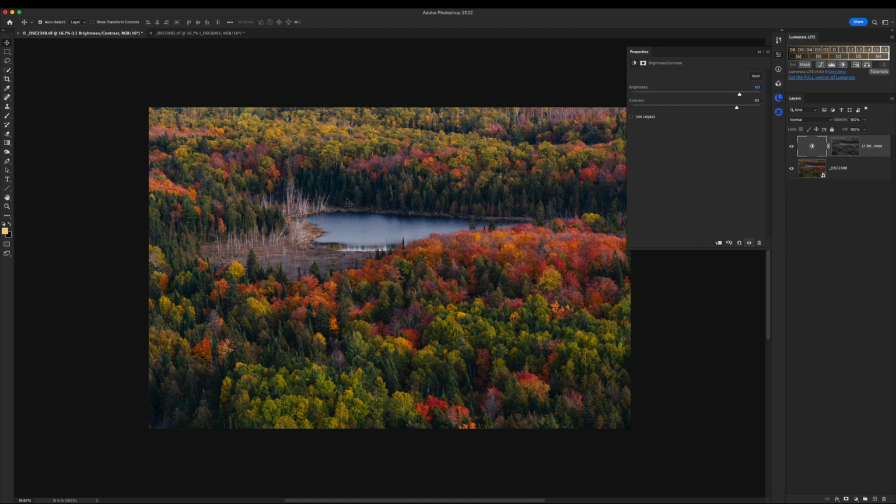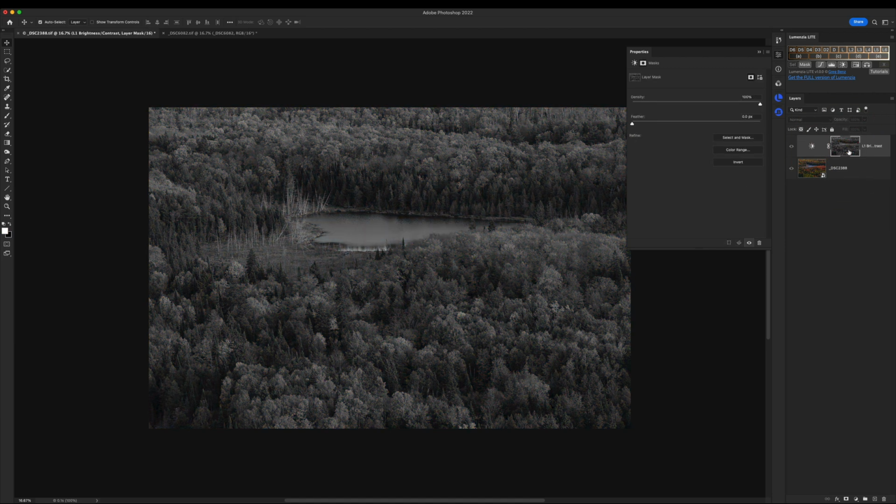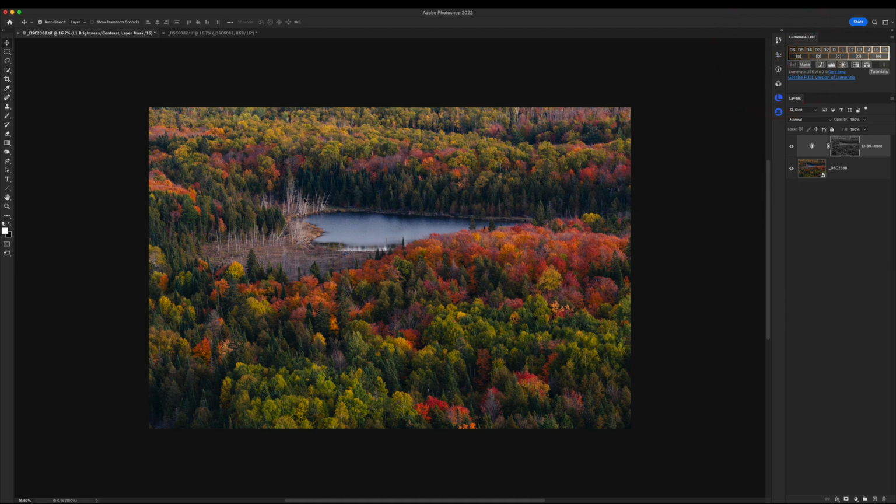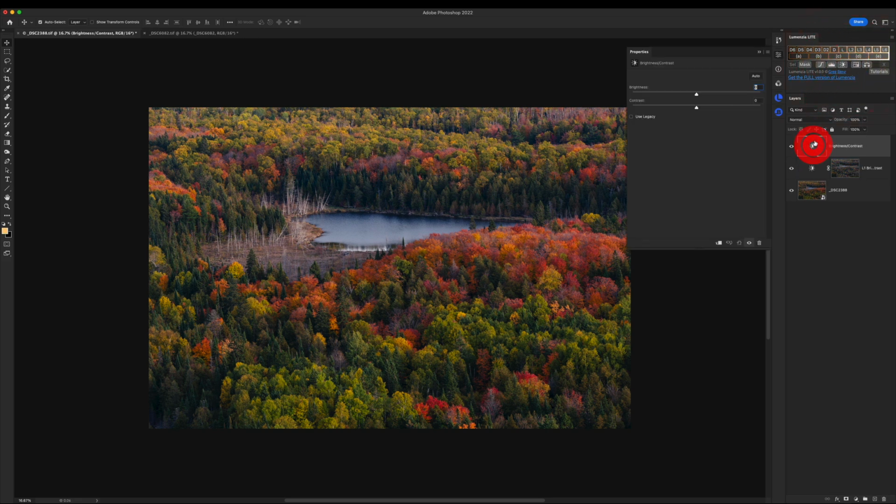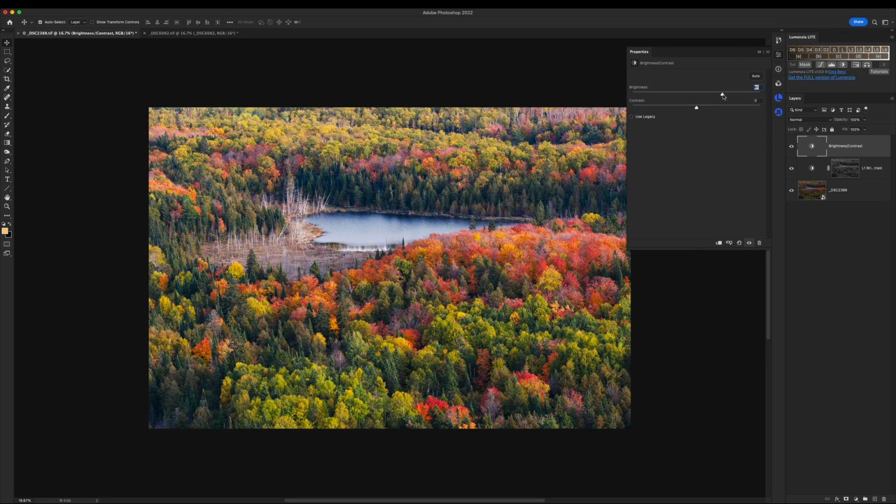So I can't make those adjustments through here because this luminosity mask affects the whole image, and I need to target these specific areas, and I need to make slightly different adjustments to them. So let's generate a new adjustment that's going to target these trees and make them brighter. I can click for, let's say, a new brightness contrast layer. I'm going to make things brighter through it.